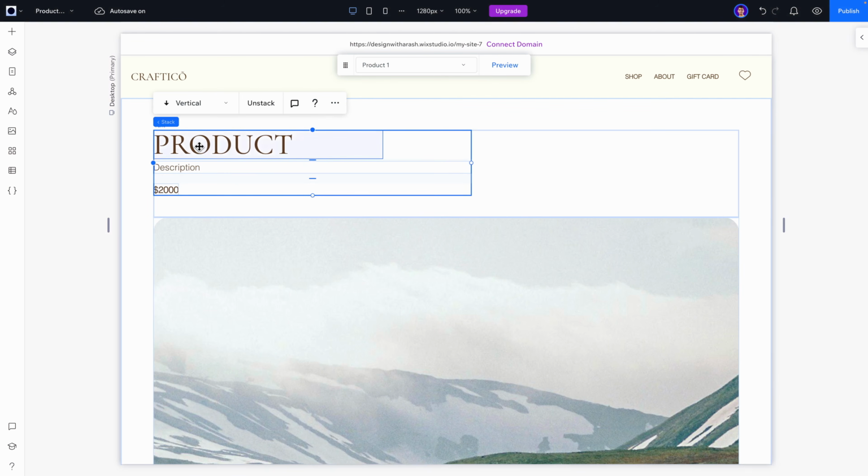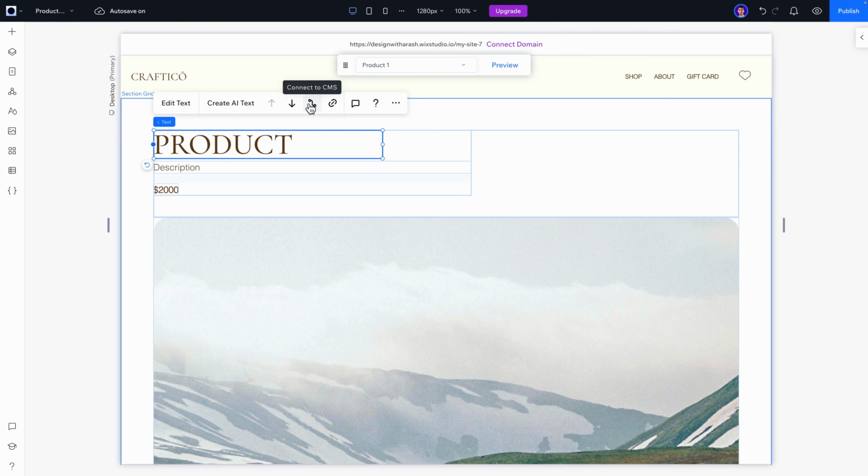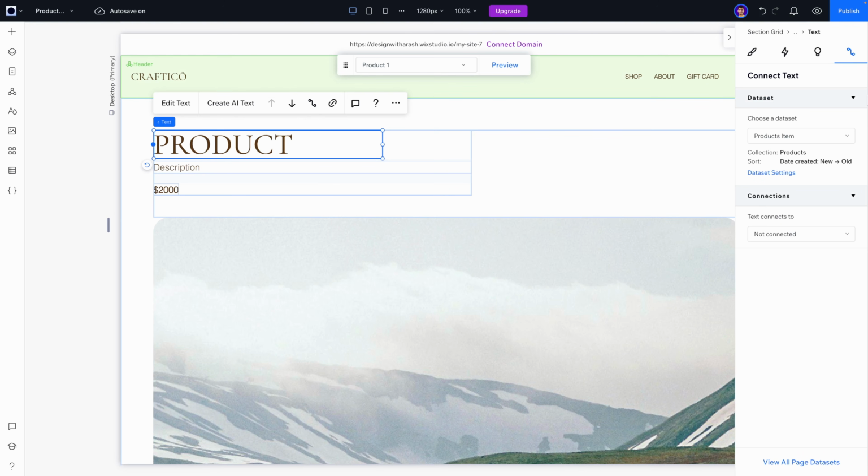First, I'm just gonna select this particular text element, the product title, and I'm gonna click on this item, connect to CMS. And on the right side, it says choose a data set. It's already selected for us since we only have one data set and one CMS collection. And here it says text connects to, which is not connected, and we need to connect it to a correct field, which is gonna be title. As soon as I do that, this text changes because now it's retrieving data from my CMS collection. And since it's set to product 1 here in this switcher, we are seeing the information about our first product.